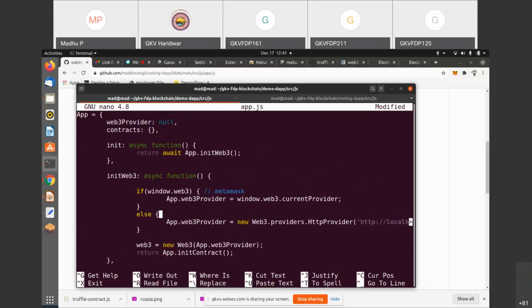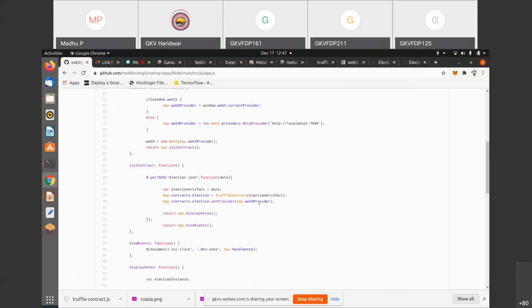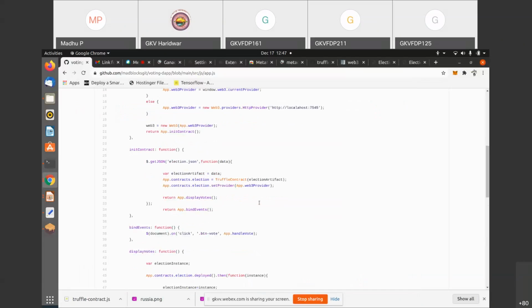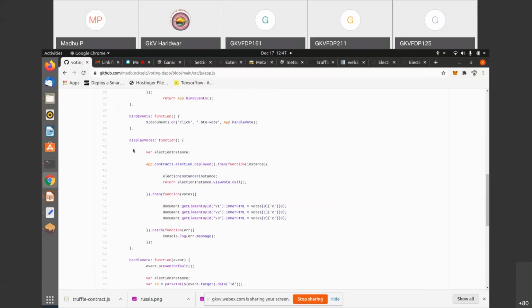After that, what is happening here? We have two calls. One is called displayVotes, and it is also returning. So it will go to the displayVotes function. What is the displayVotes function? It will display how many votes have been cast for each contestant there. So let me copy the displayVotes function.